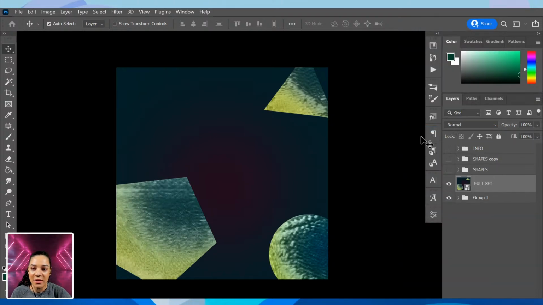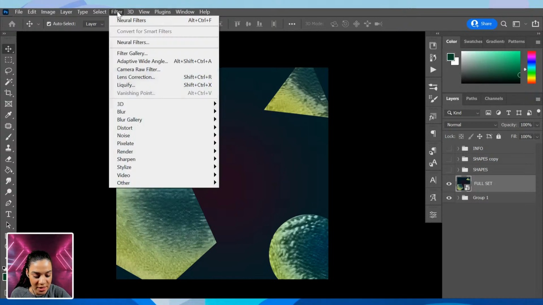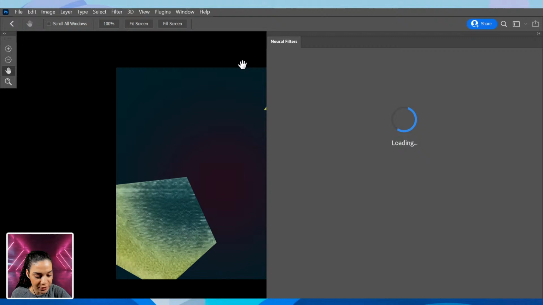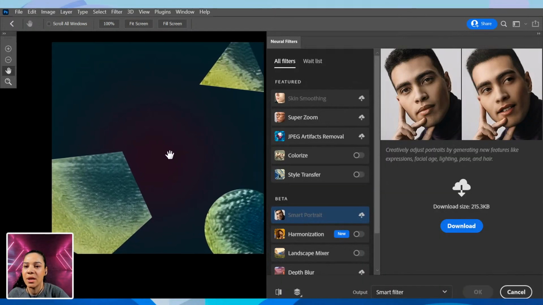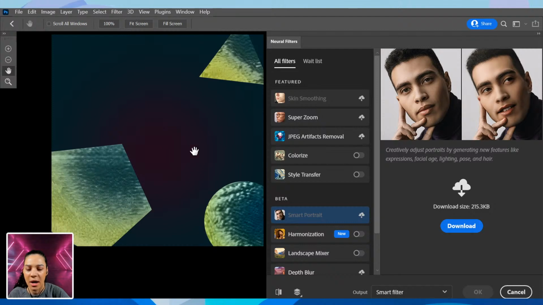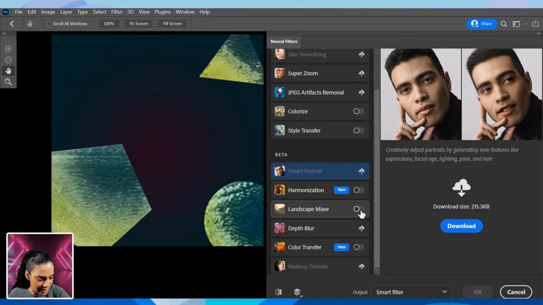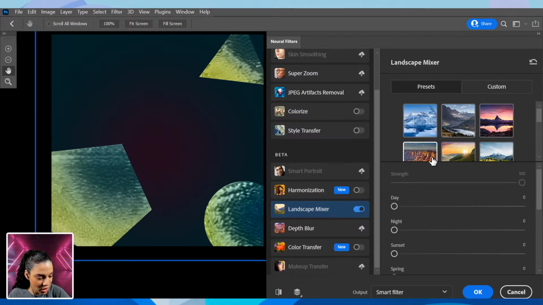And then we are going to use neural filters. We're going to use the landscape mixer, believe it or not, on this piece of graphic art. So let's go into filter, neural filters. I'm going to move my canvas over here so we can keep our eye on the ball. And we're going to scroll down into Landscape Mixer and toggle that on.